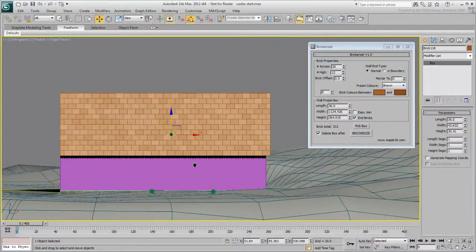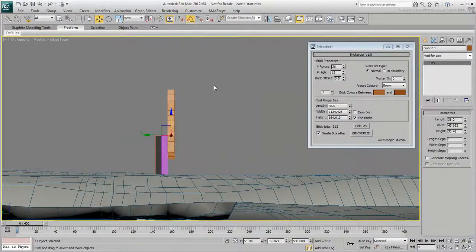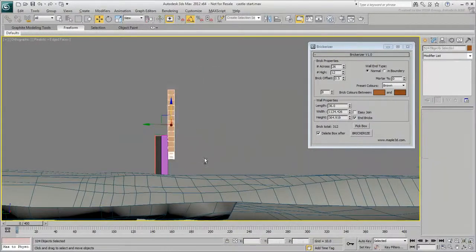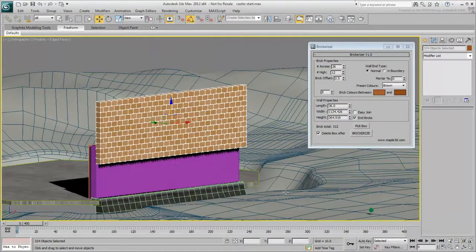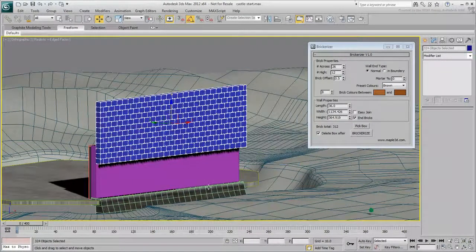The other problem is that the right side seems to be protruding by exactly half a brick. Neither of these issues is critical, and both can easily be corrected. Select all the bricks. It's easier to do so from a side view. Assign a single wire color to the bricks. It will make selection easier later on.